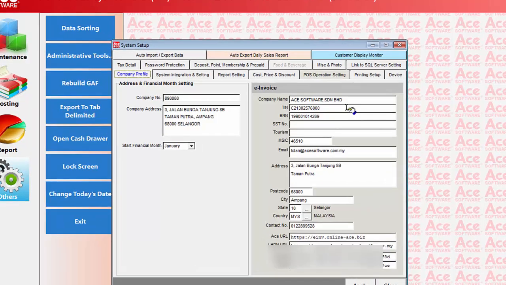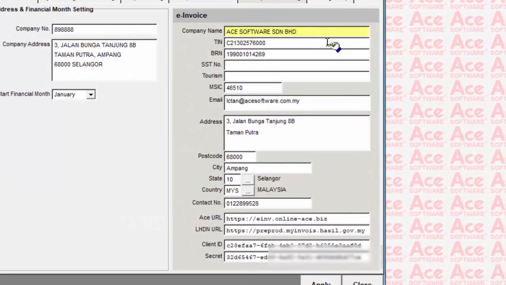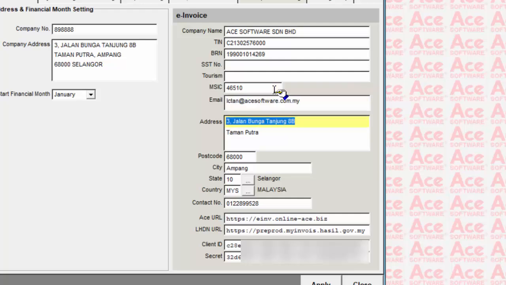You have to fill up this information regarding e-invoice: your company name, your tax number, your business registration number. If you have SST, what's your SST number? If you are in the tourism trade, they give you a tax number, you need to fill it up. What is the MSIC? That means which category of industry do you belong to? Now you can search from the LHDN website what the different industry codes are. Then the contact email, your address, your postcode, your city, your state.